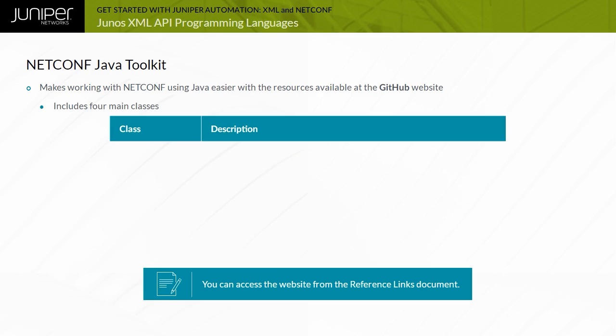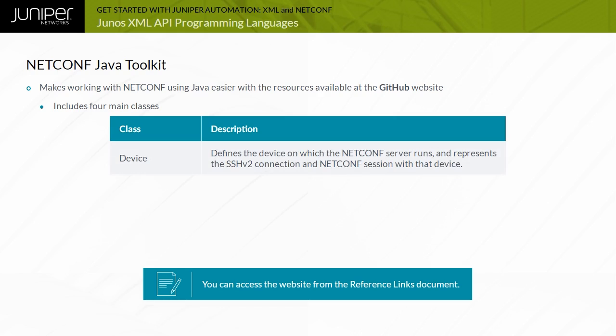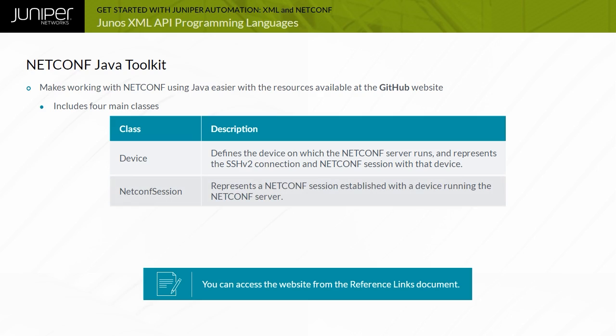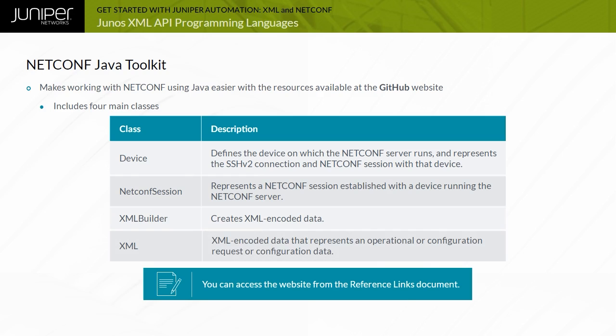There are 4 main classes in the NetConf Java Toolkit. Device, which represents a NetConf over SSH session to a Junos device NetConf server. NetConf Session, which creates RPC requests and processes the RPC replies from the NetConf server. XML Builder, which creates XML encoded data. XML, which contains XML encoded data that represents an operational or configuration request or configuration data. For more information about how to use the NetConf Java Toolkit, refer to the NetConf Java Toolkit Developer Guide.